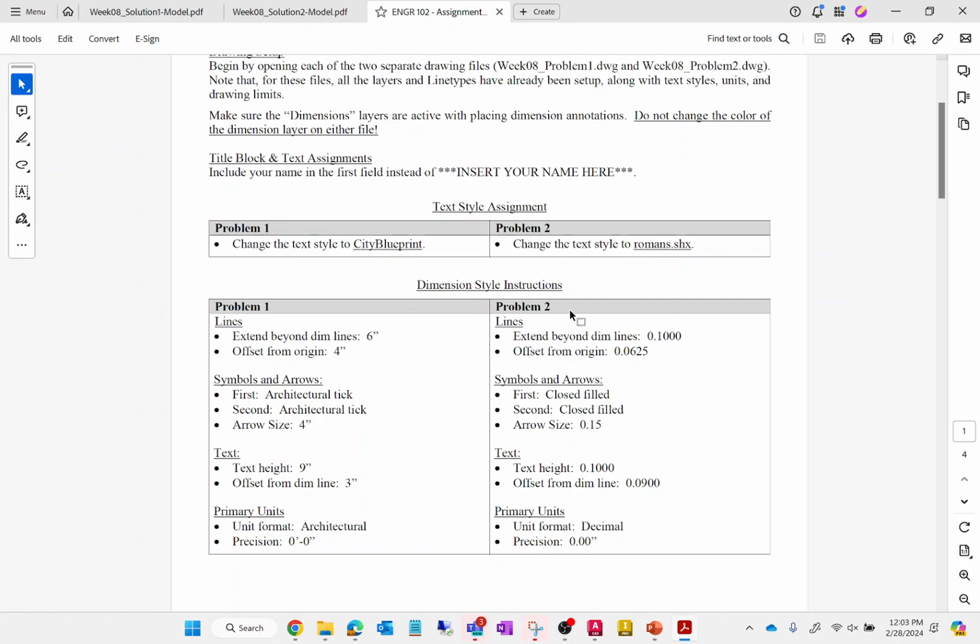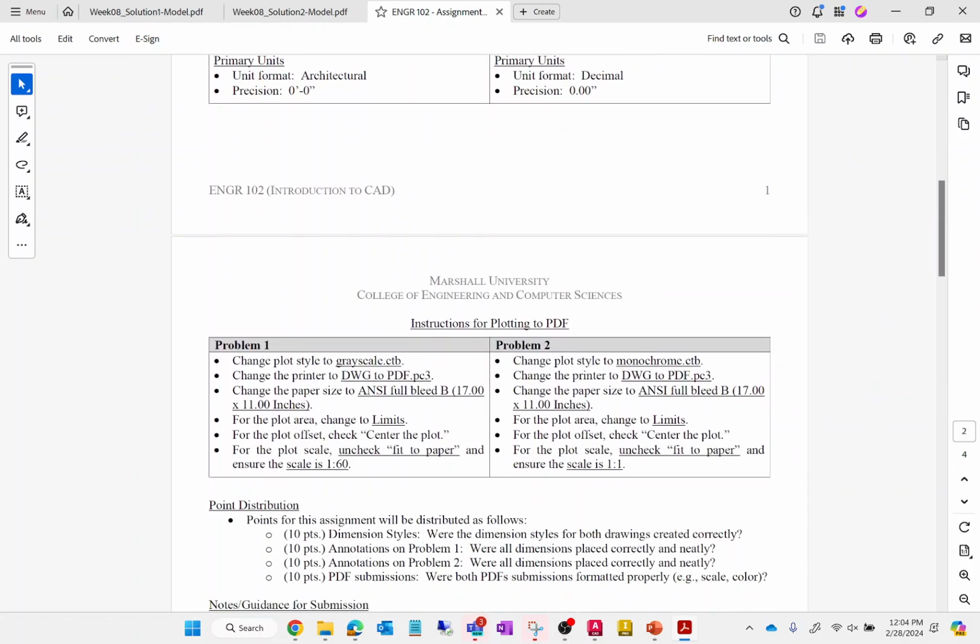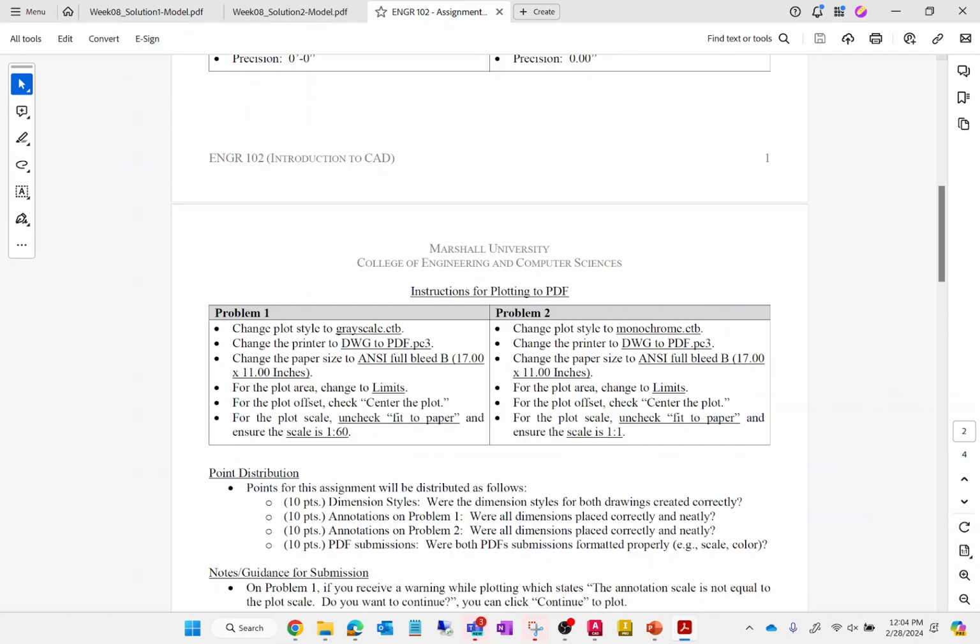Also with problem 1, I decided to throw architectural units on there, like feet and inches, as opposed to these decimal units. I just wanted to make it a little different. Okay, so I've got all the formatting requirements for both drawings. A couple of other notes. If you go to the second page, there are some slight differences on plotting with the two files. One of them is to be plotted in Grayscale. The other is to be plotted in monochrome.